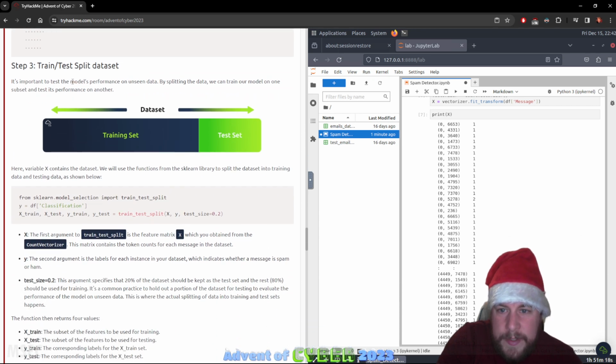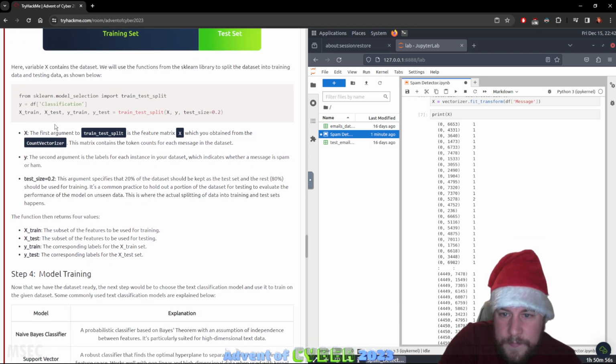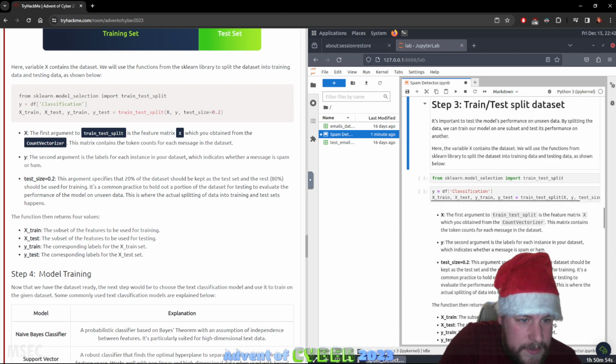And then step 3, train test split of the dataset. It's important to test the model's performance on unseen data. By splitting the data, we can train the model on one subset and test its performance on another set. So here the variable X contains the dataset, and we'll use the functions from sklearn's library to split the dataset into training and testing data. So that should be passed here. There we go. So we run that.